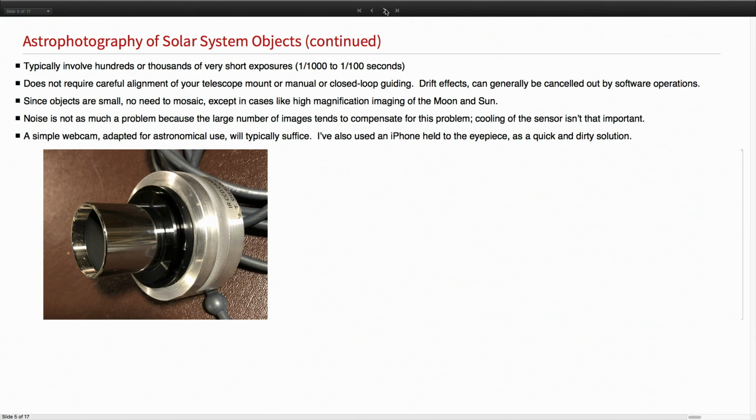to be cooled. The camera I have, which I take pictures of dim objects with, has a thermoelectric cooling system on it. And more expensive cameras have more sophisticated systems where you can actually pump water through the camera. So you can do quite a lot with just a webcam.